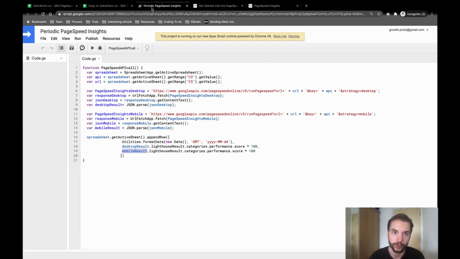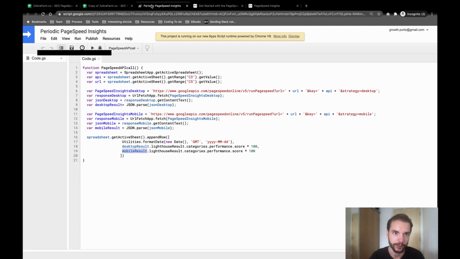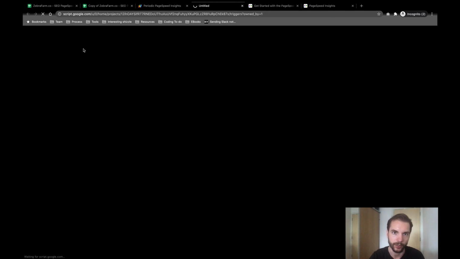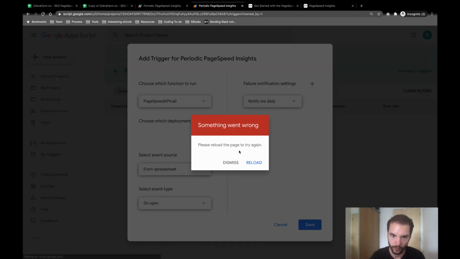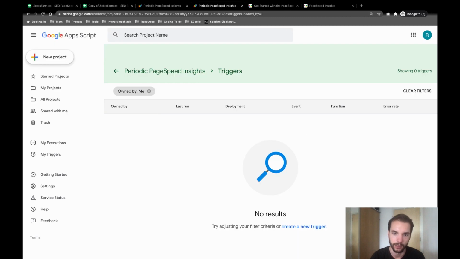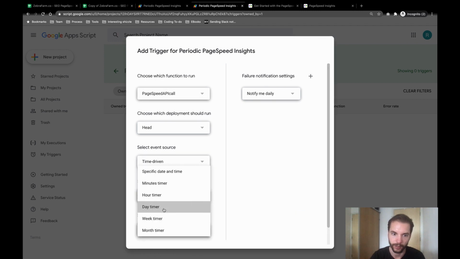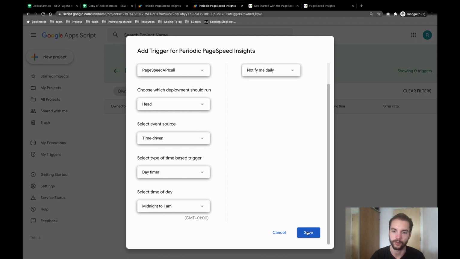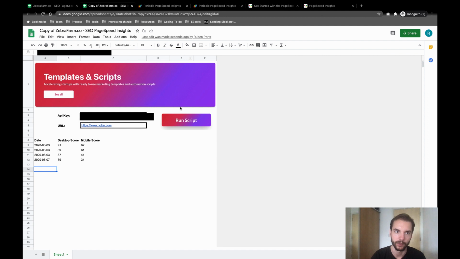In the meantime, I'll show you how you can set up a trigger. So if you go inside the script, so that's tools script editor, you get here, you can click this stopwatch icon. And then this is where you can set up time triggers. Reload. Okay, so this finished and now added a score. That's great. So if we add a trigger, the PageSpeed API call, time driven every day, midnight to 1 AM is fine. Save that. Then I will fire this script or click this button.